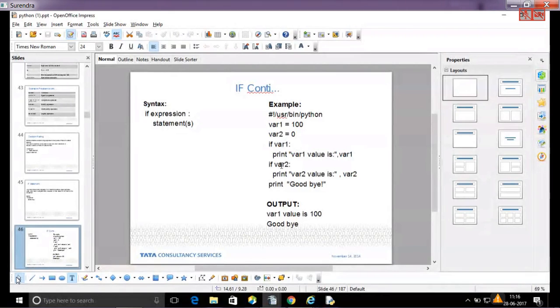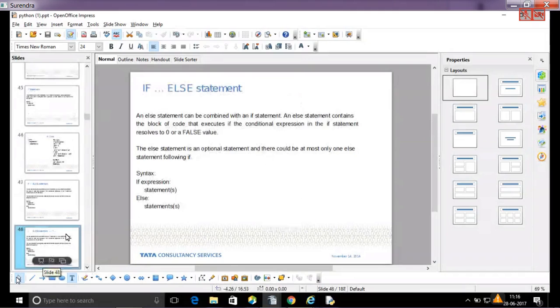The next statement is the if else statement. See, previously in the if statement we gave the instruction to the compiler, to the Python IDE, only for what we need to do if the condition is true. We didn't explain what we need to do if the condition is false.